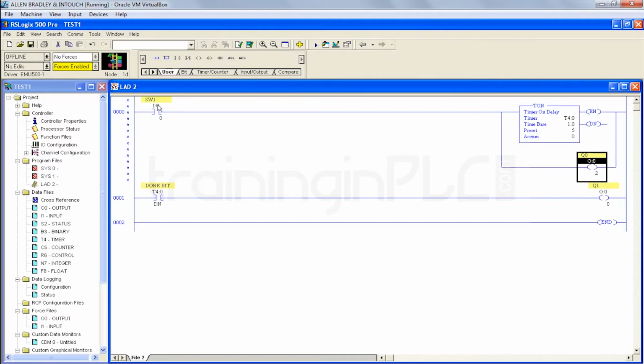So whenever SW1 is on, your Q0 will be on. But it should go off after 5 seconds. So after 5 seconds, our timer done bit is on. So you can put a normally closed contact of the done bit, and you can restrict here. So by putting a done bit in a normally closed contact, without using a timer timing bit, you can make this possible.